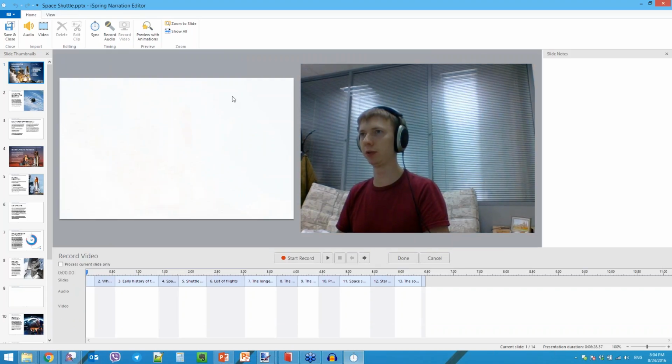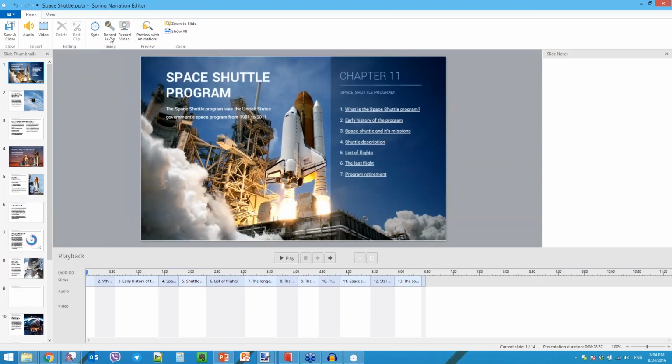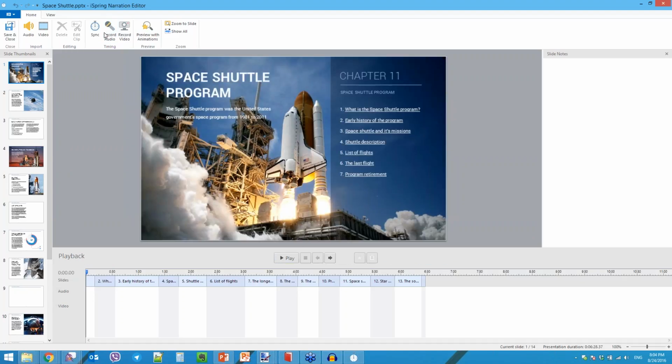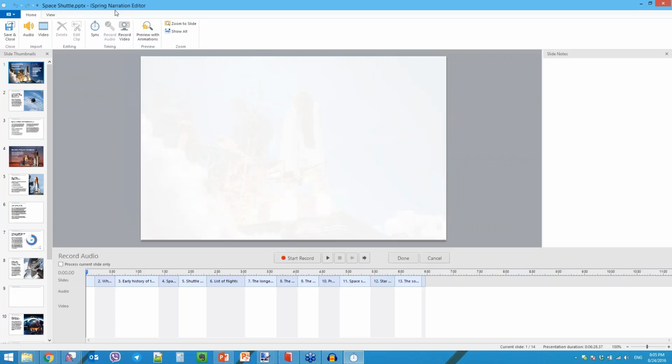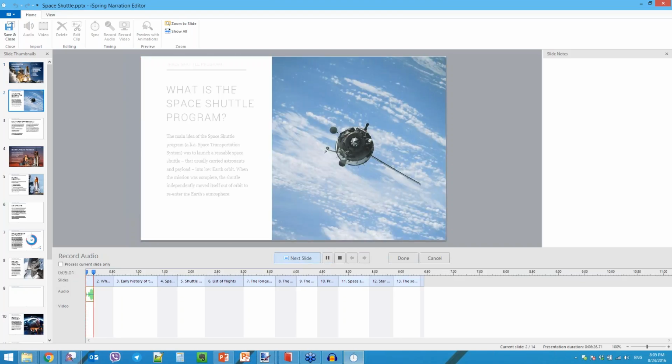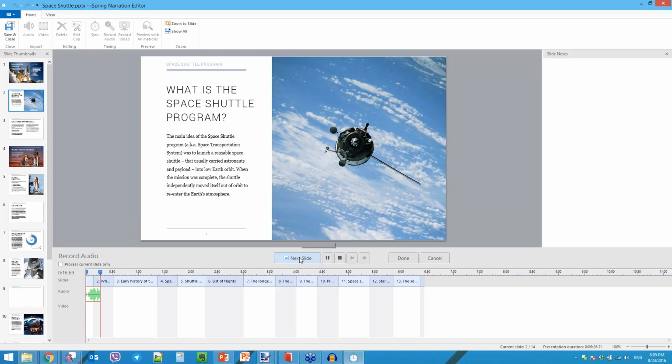With the video it is the same thing, but right now I wanted to record an audio. Just use the record audio button on the top. Okay, this is the first slide, Space Shuttle Program. What is the Space Shuttle Program? I think Brian will do a better job of doing that.